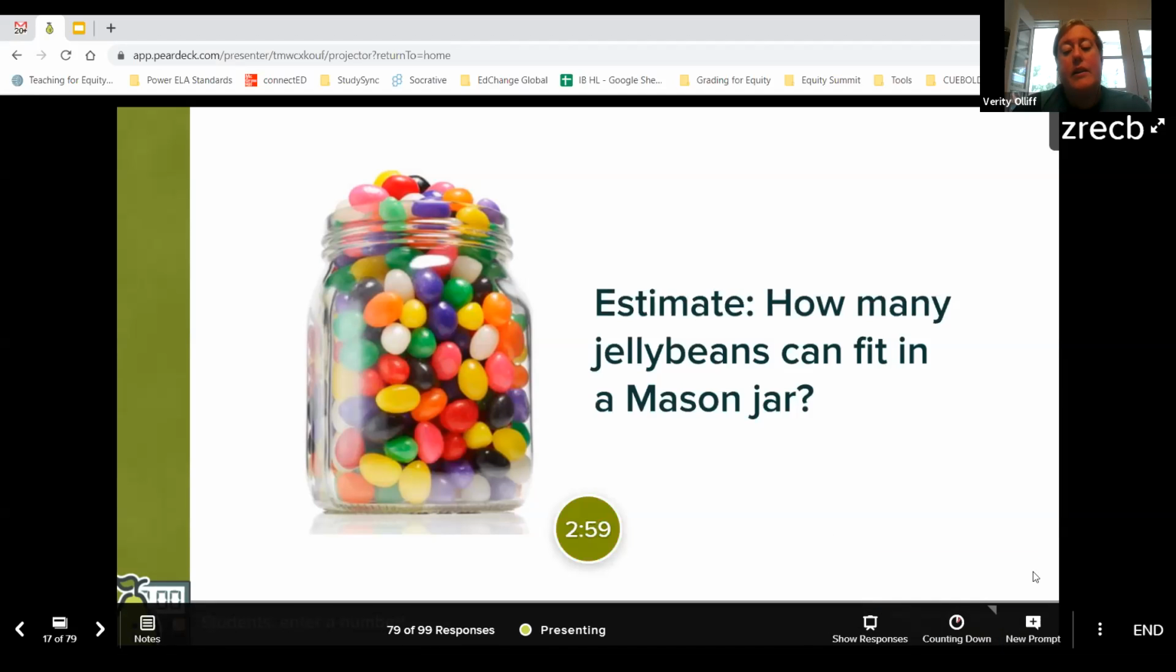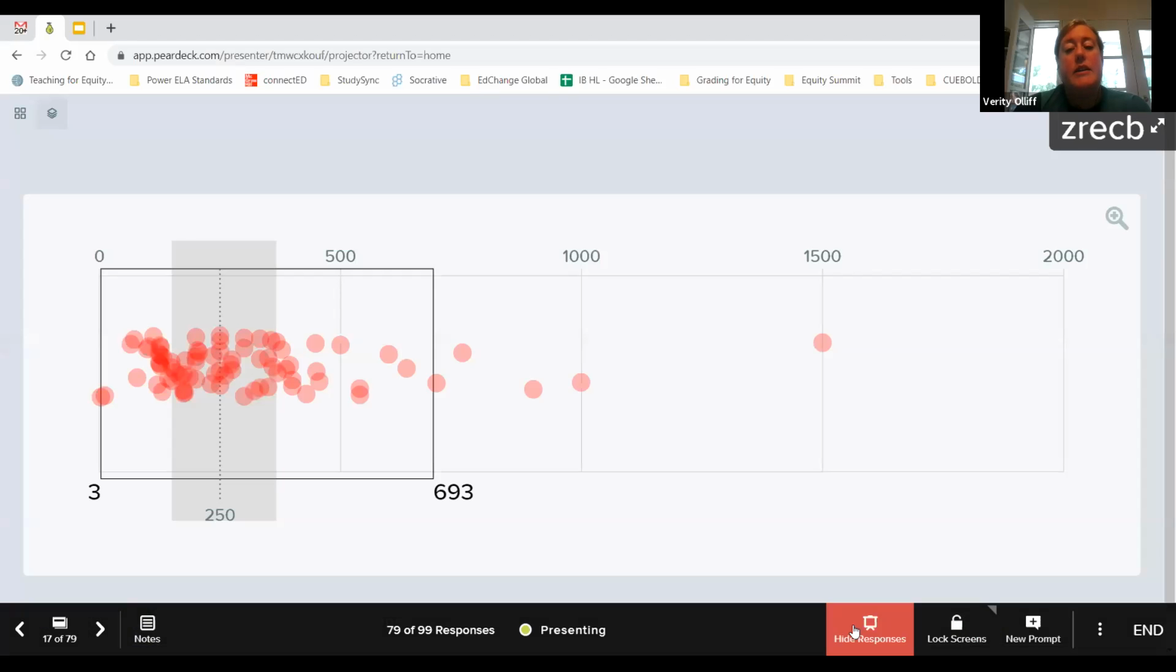All right, so we are not going to do that timer. We are done. So I'm going to lock the screens, and then I'm going to show the response. This, you can see, is where everyone kind of took their guess. To me, this is great, especially for younger ones, even older ones, to show what happens with outliers.